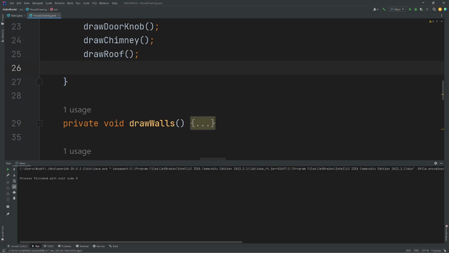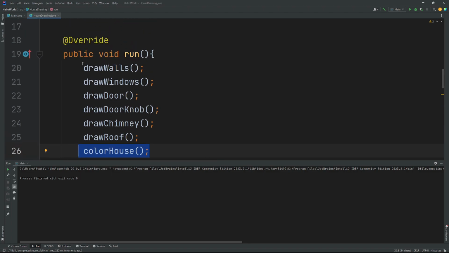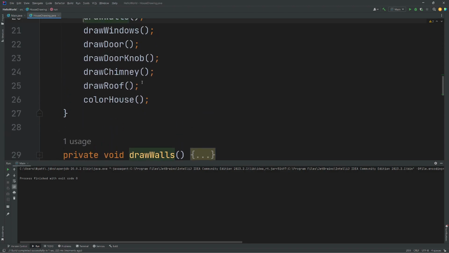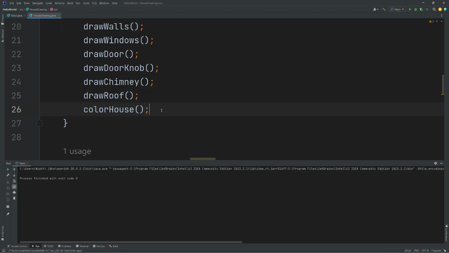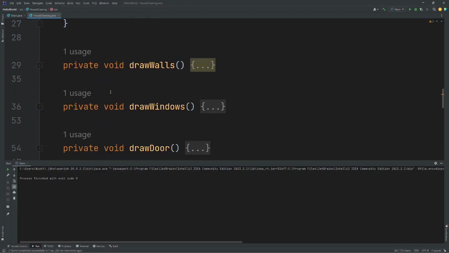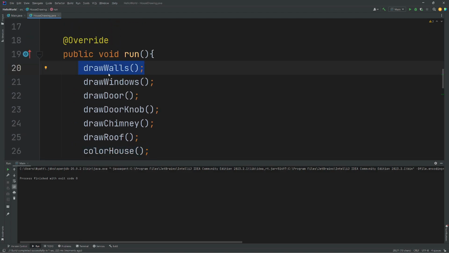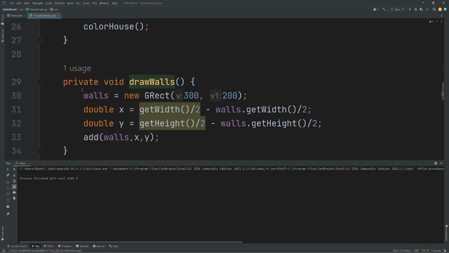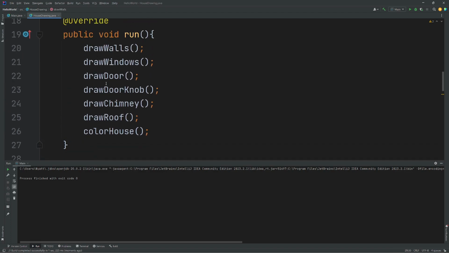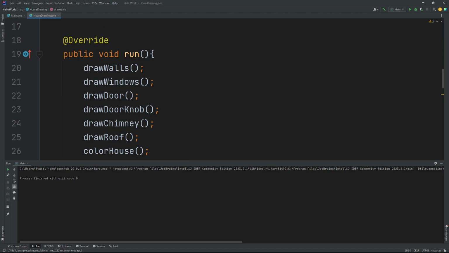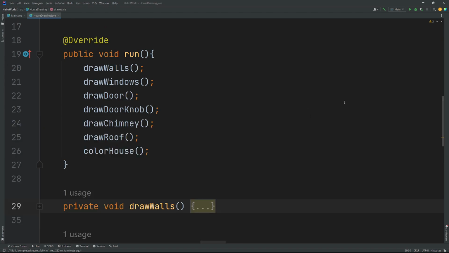I'm going to call color house. Make sure that you do this as the very last method, because if I made this the first method I call, I would try to color the walls, but because the draw walls method hasn't run yet, the walls have not been initialized right here. And so I would get a runtime error where I would get a null reference exception on my walls.